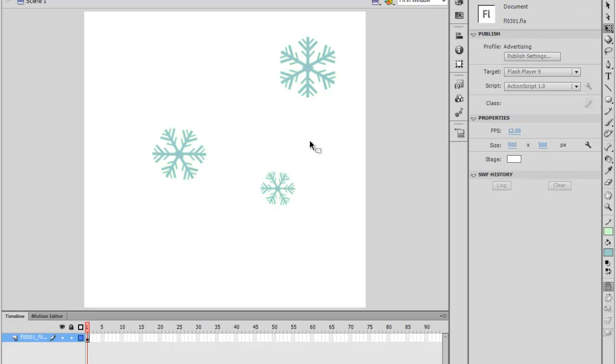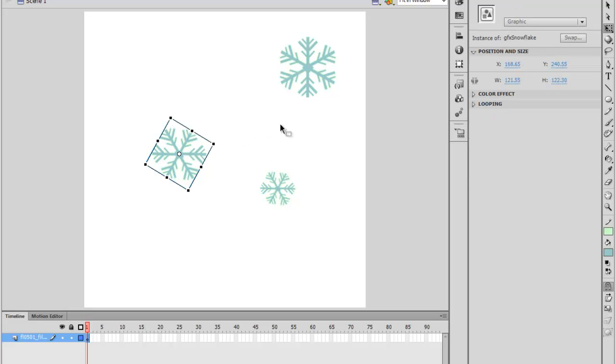Okay, so with that, I want to do further modification so the snowflakes don't look exactly alike. So I'm going to do one other neat little feature here, and I'm going to switch back to my selection arrow, as it's a good technique to go back to your selection arrow so you don't accidentally change the size of something. You'll see that I've got just one snowflake selected right here, and on the Properties panel on the right side, we're going to click on the arrow next to Color Effect. So for this, we're going to change this to the tint.